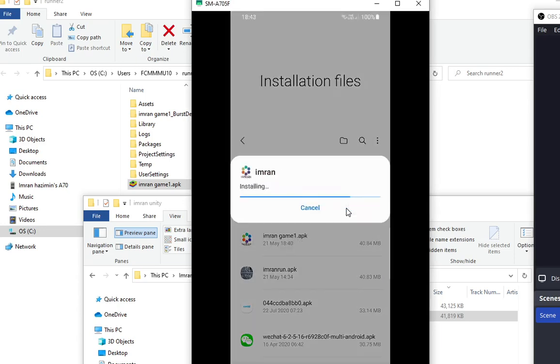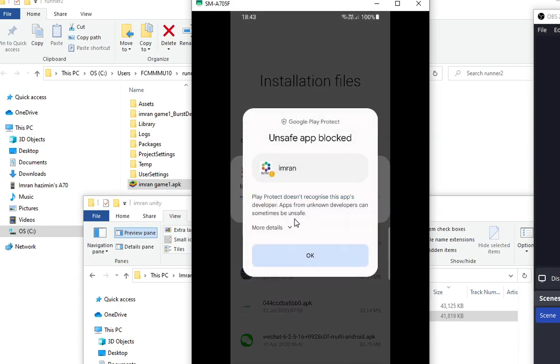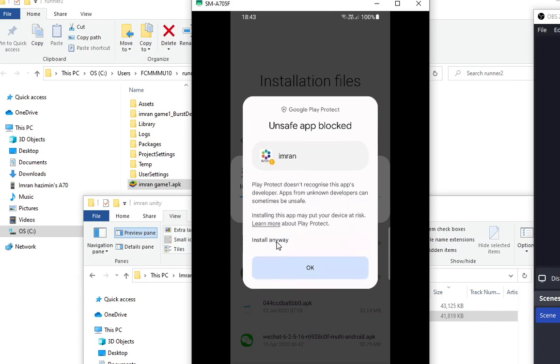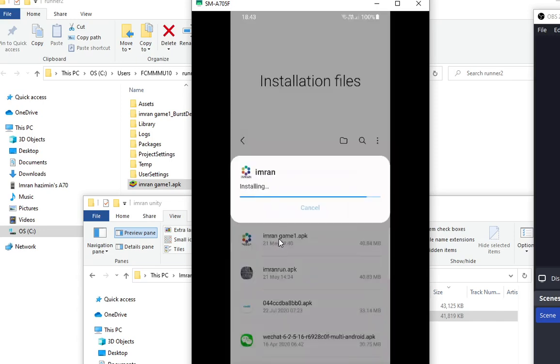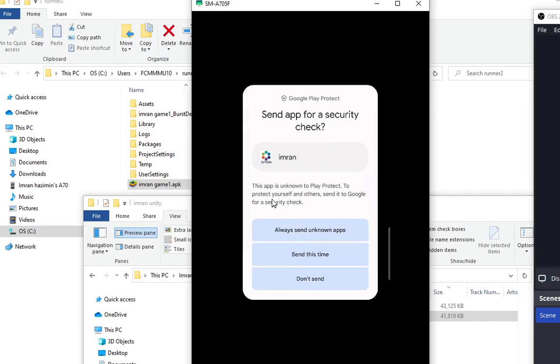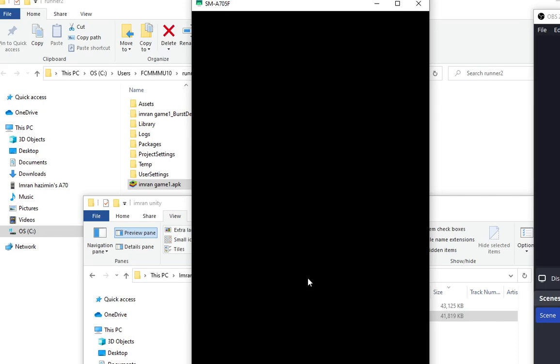Install, and then it will take a few minutes. It will ask, does it recognize this app? We install it anyway, and then we can proceed. Wait a few seconds. Okay, done. We open it and play the game. Do you want to send? Don't send for security check.